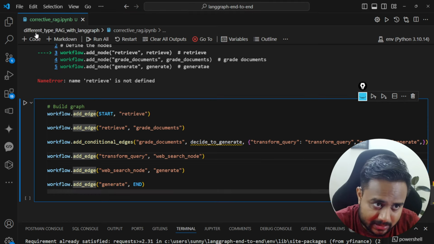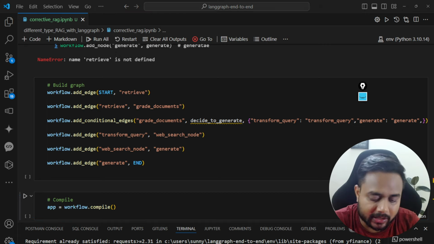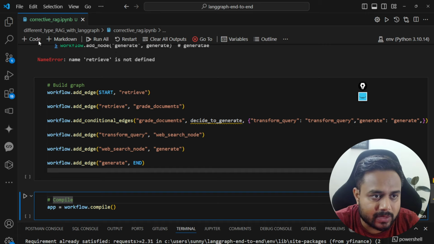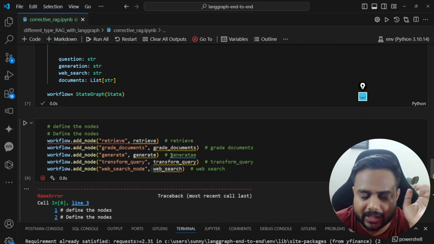So let me compile this entire workflow, and finally I'll be displaying it. Okay. So see guys, this is my display. Now I think this is completely fine to all of you. Now let's do one thing.